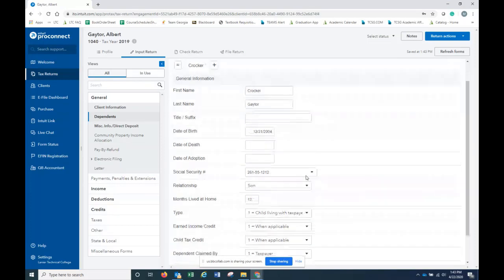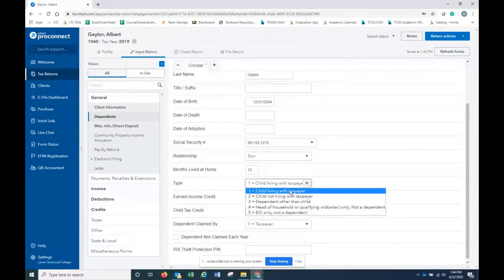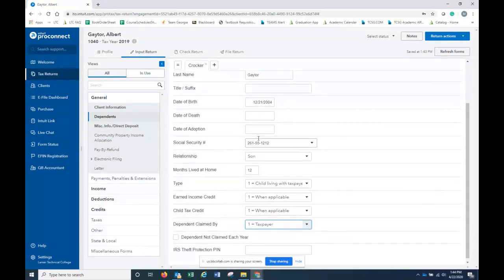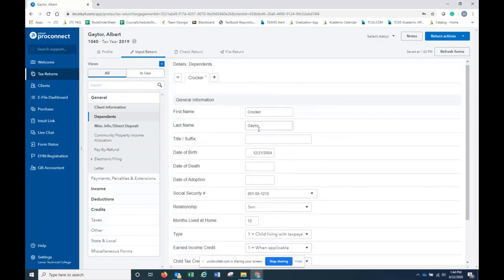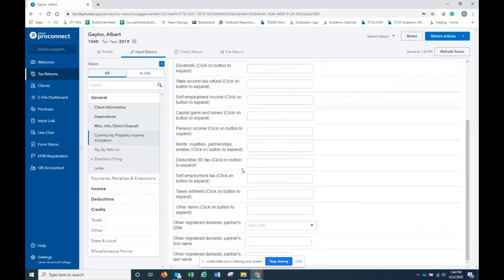Whereas here you have to put in that information and you put type, child living with the taxpayer, earned income credit when applicable, child tax credit when applicable, dependent claimed by taxpayer. Okay, that's the dependent information. Here it's just Crocker Gator. You don't have to fill out this information.